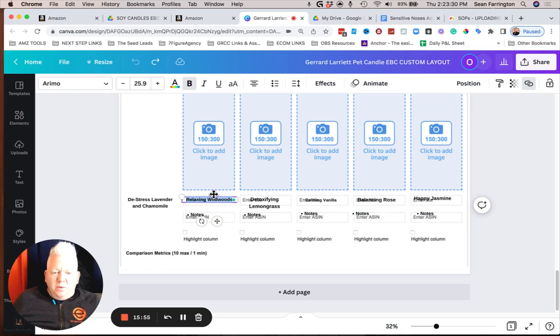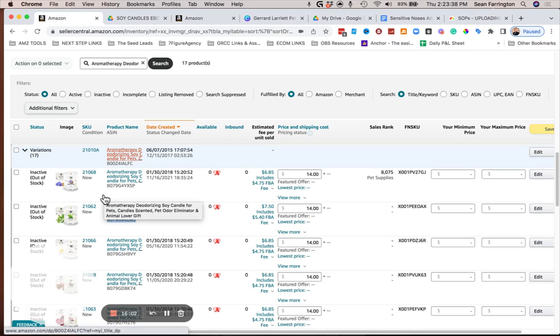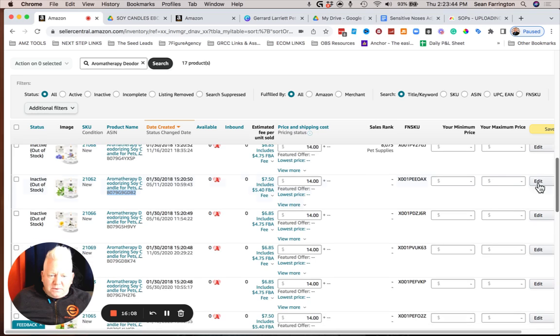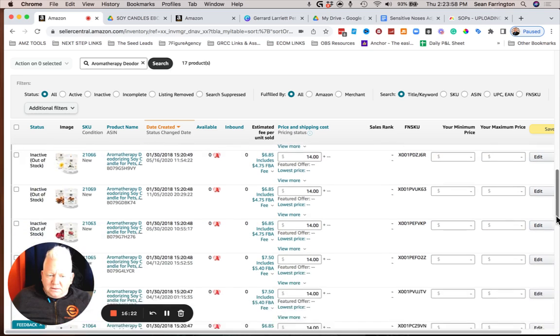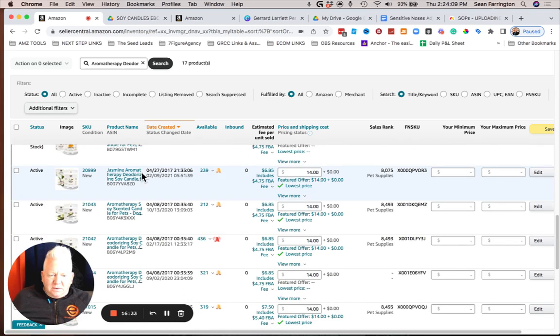We should probably have ASINs. What I'm going to do is go over to my section inside of Amazon, and I'm going to look for the Relaxing Wild Woods on that whole thing. So we can just go through and I'll search out Relaxing Wild Woods, wherever those are. And let's see here, Tranquil, Unwinding, Boosting Cinnamon, Nourishing Pomegranate, Invigorating Lime and Basil, Vitalizing. Oh, those don't have an inventory in them. Here we go. Keep going.